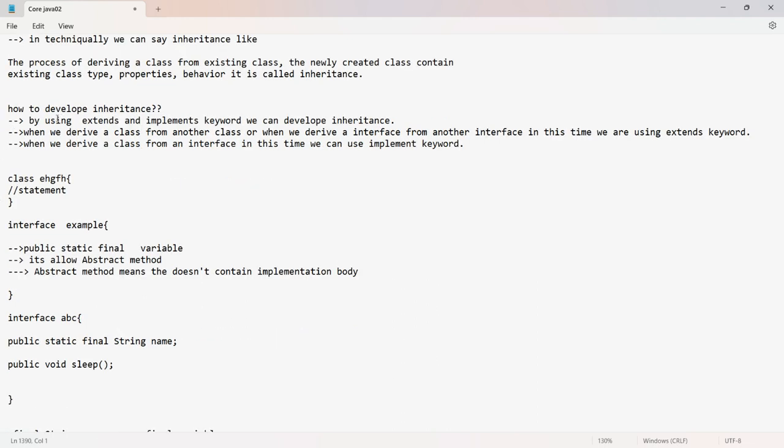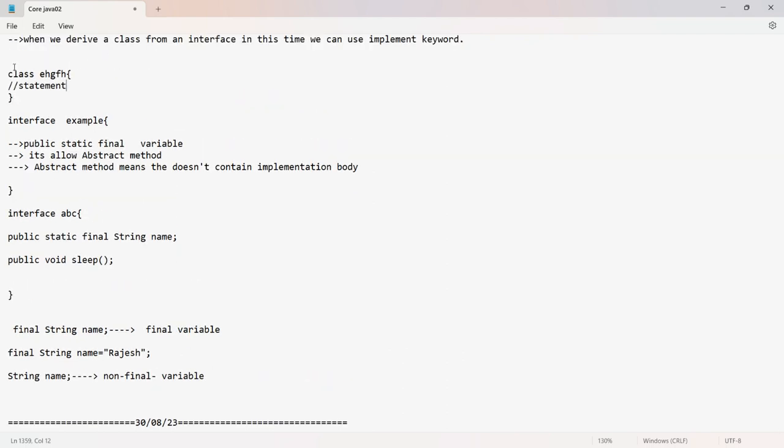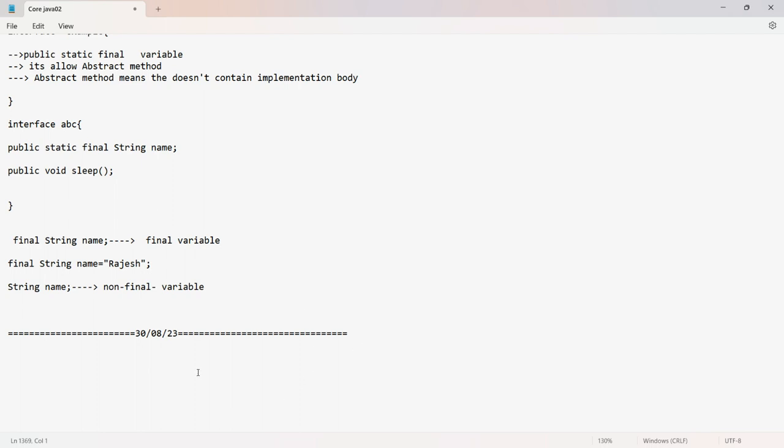By using two keywords, the extends keyword and the implements keyword, you can create inheritance. This thing we also discussed yesterday. Yesterday I gave one example and explained that one too. Okay guys, today's session will proceed more and more in depth into inheritance.